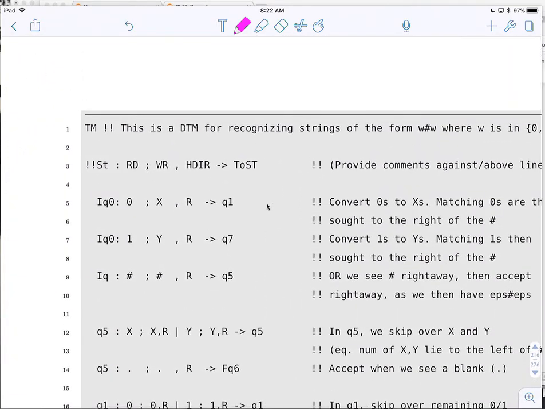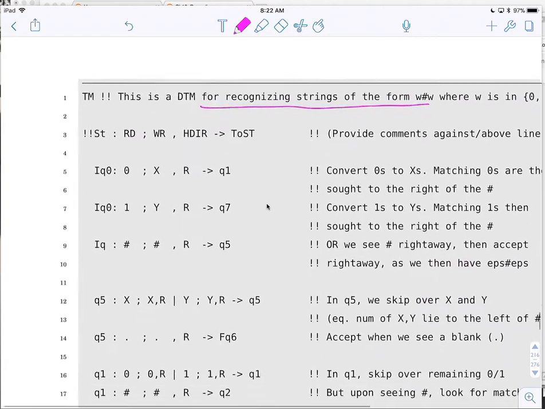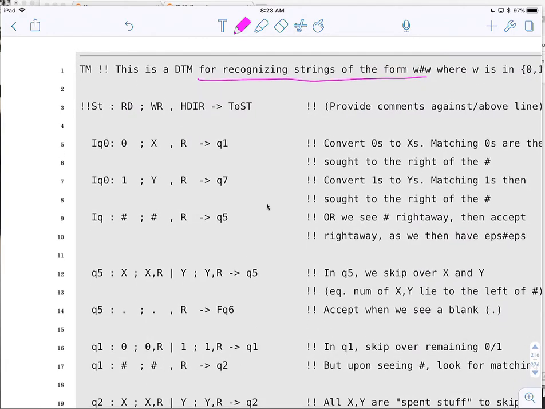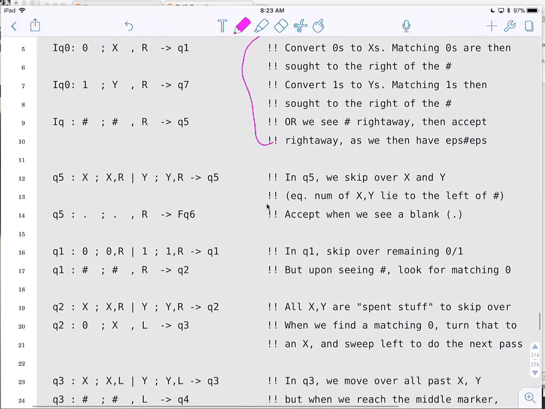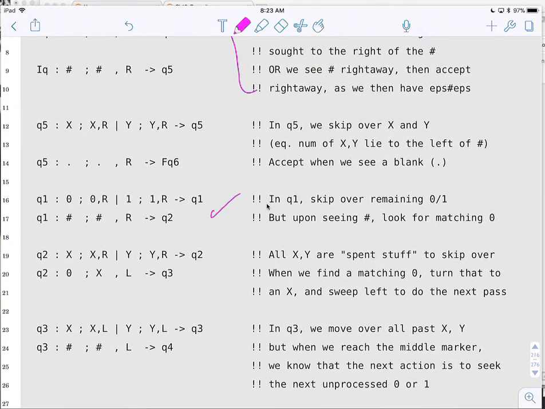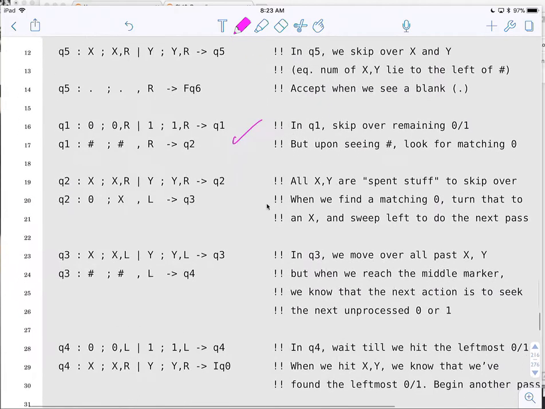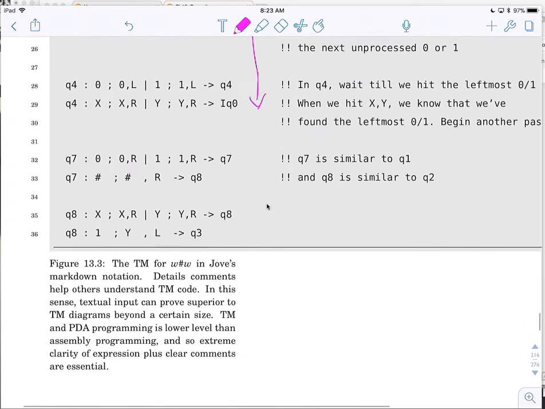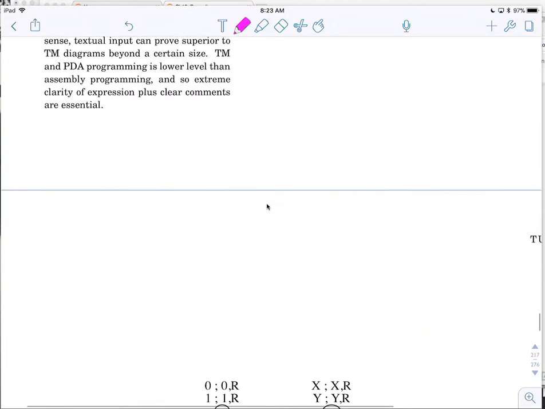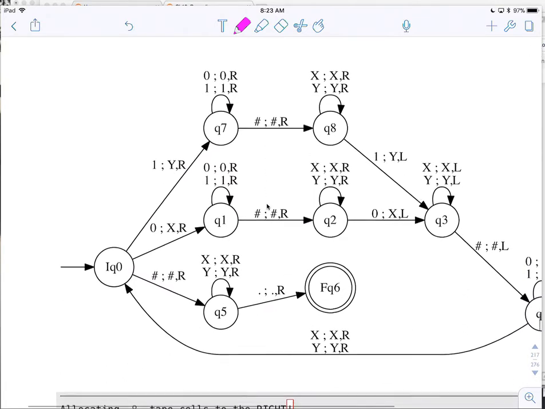The markdown description for writing Turing machine programs is: state, read head, look contents, what you need to write, head direction, to state. These descriptions are heavily commented so that you understand every step of what is being done, where is the loop, how is the looping done, under what condition is it branching. So at this point it has become a serious program, an assembly program, sort of. So unless you document, it is not possible to understand.